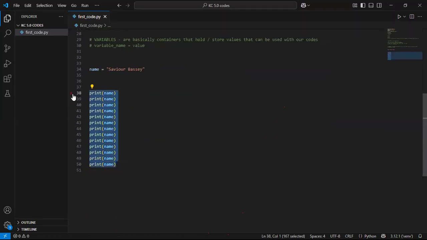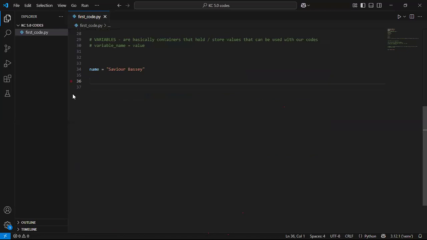All right, so that is basically variables. But just because we can give this container any name, it doesn't mean that there are no rules governing this naming convention, right? Mr. Joshua, your hand is up.